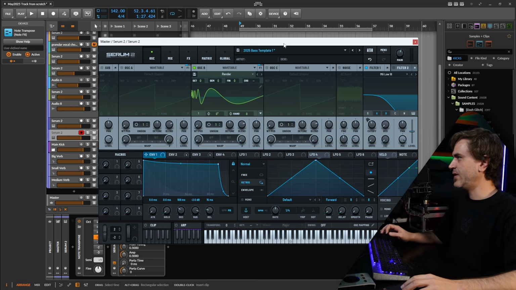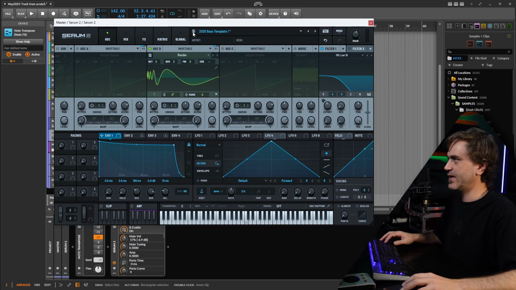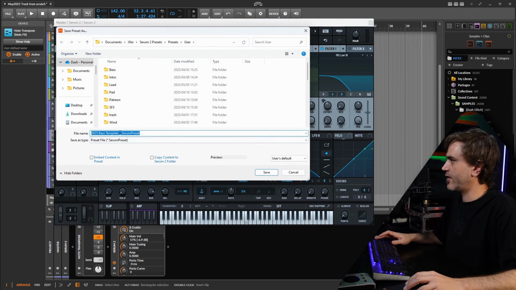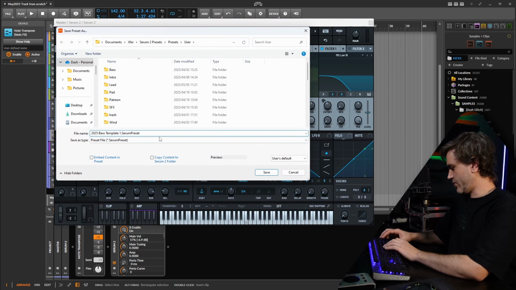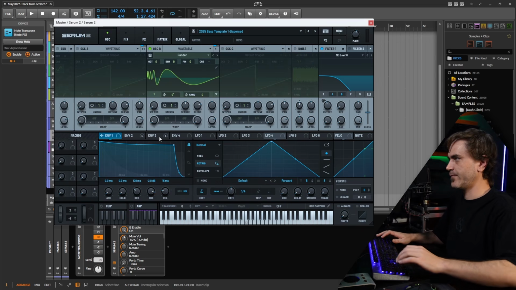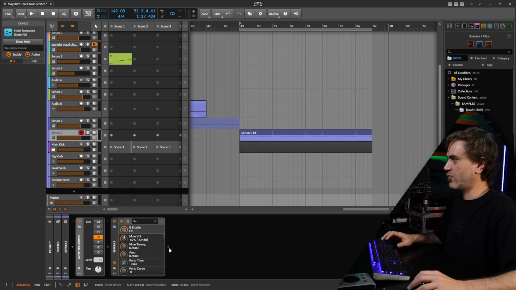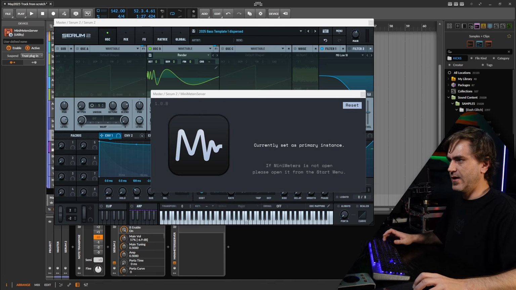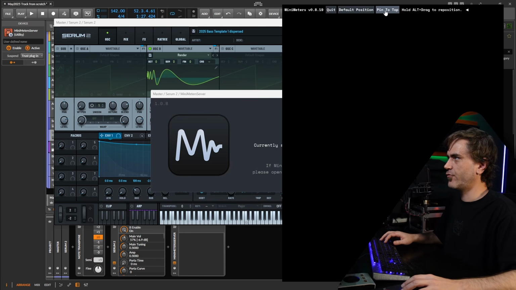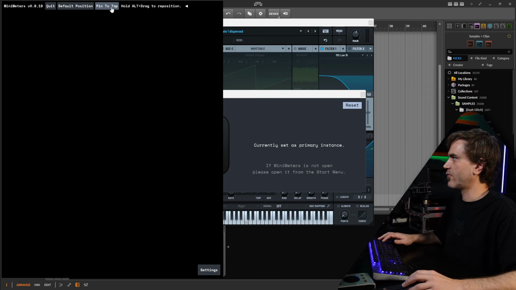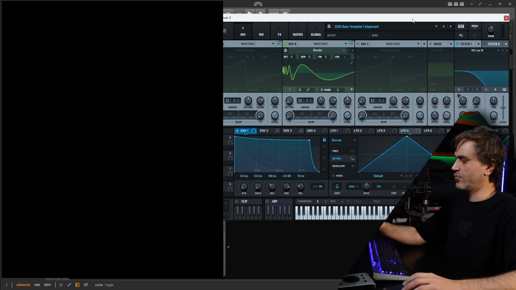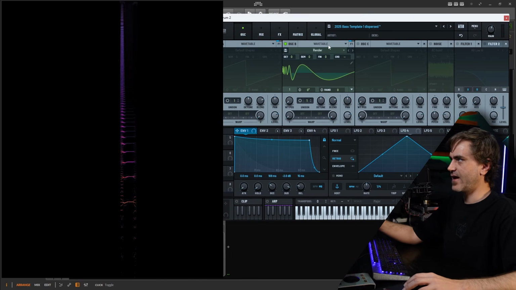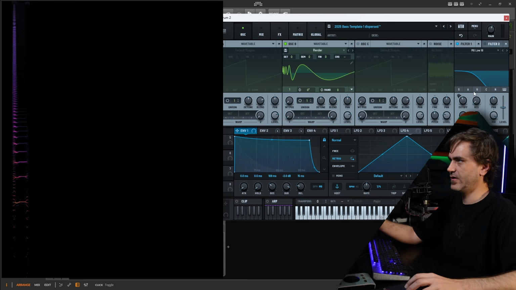Okay, so let me discuss the last concept that I want to talk about today. Here we can save this as base template 1, dispersed. The last concept that I want to talk about today is removing the fundamental. So let's open up Mini Meters, but any spectrograph should do for this test. What I'm going to do is show you what the bass looks like without any filtering. In fact, we can turn these off like this.